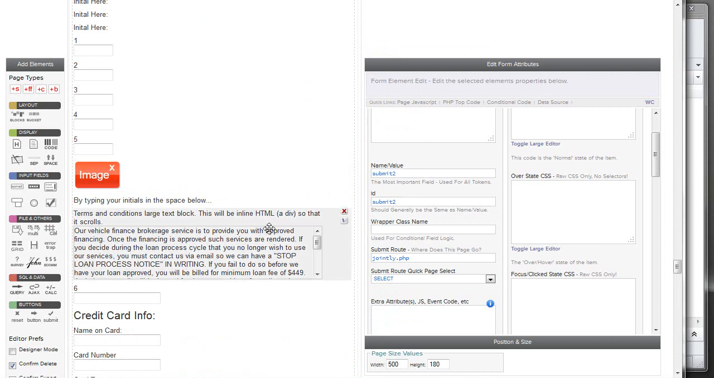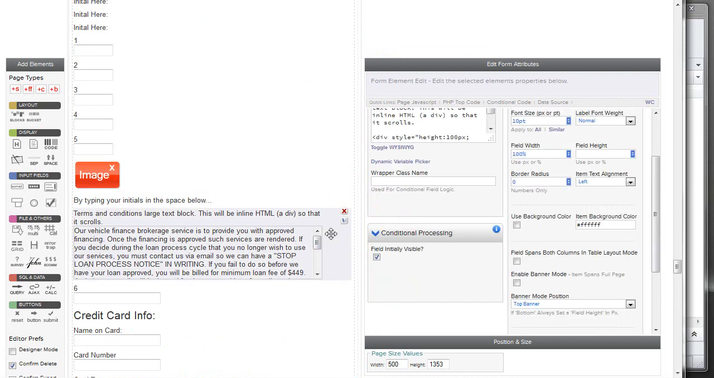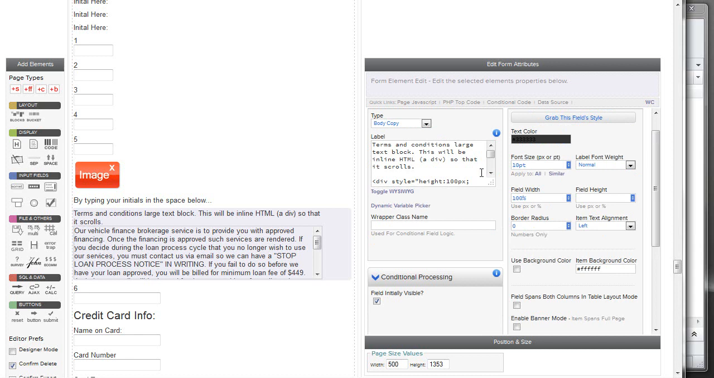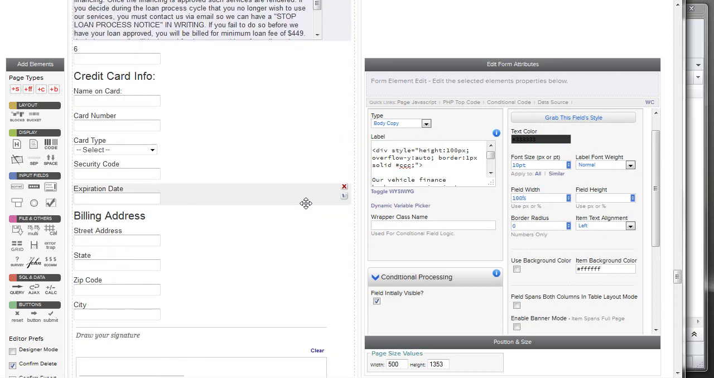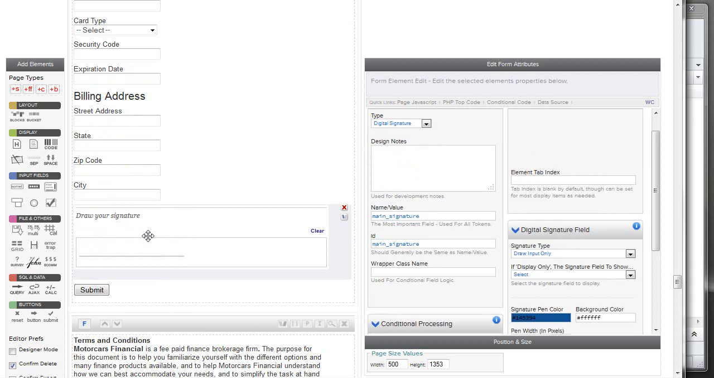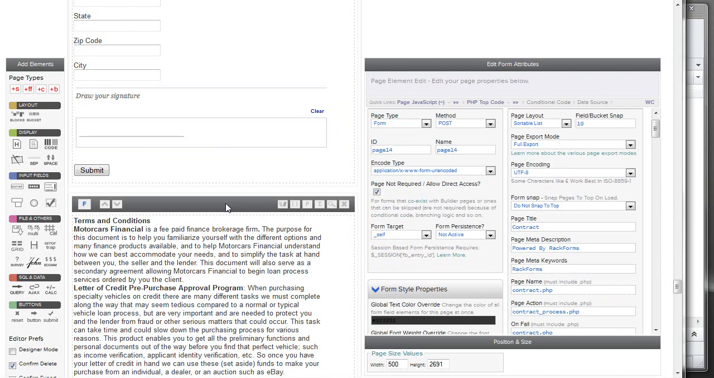A few things to point out: the first is that for this scroll item right here, we simply wrote our own HTML code. So we don't have to worry once again about RackForms supplying a scrolling text box. We could just write any HTML code that we want right here, and it's a really nice thing to have. Here's our digital signature field, and then here was the PDF page.